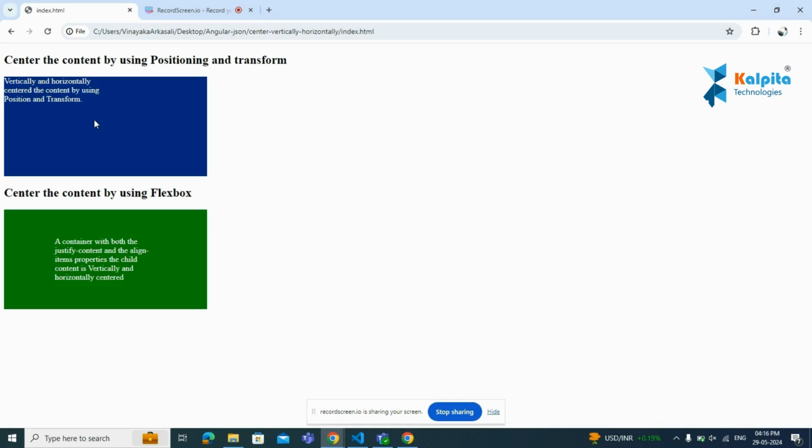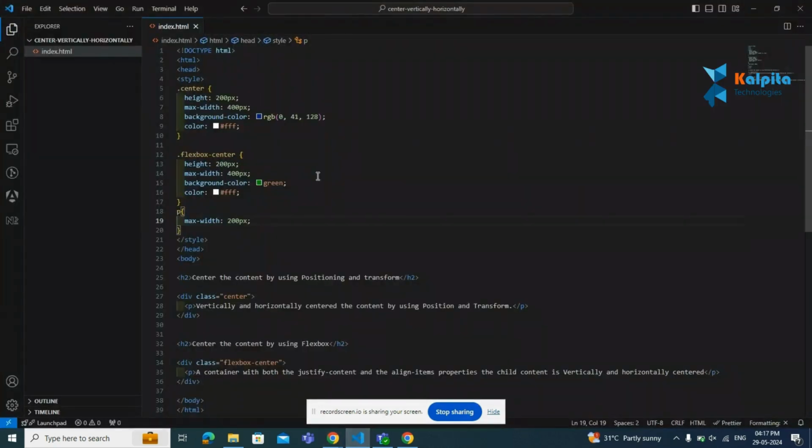Hello everyone. Today we are going to see the solution for how to make the content exactly center of its parent div or parent element. There are two methods actually. One is by using position, transform and position relative, and the second method is by using the flexbox. By using these two methods, we are going to make the content exactly horizontally and vertically center.